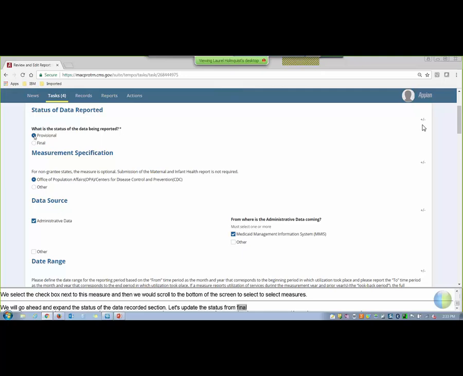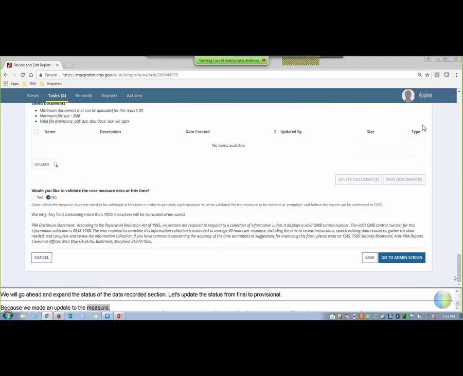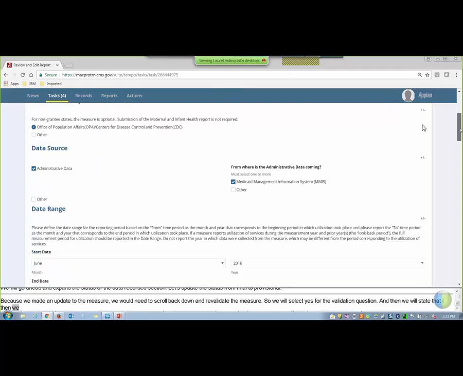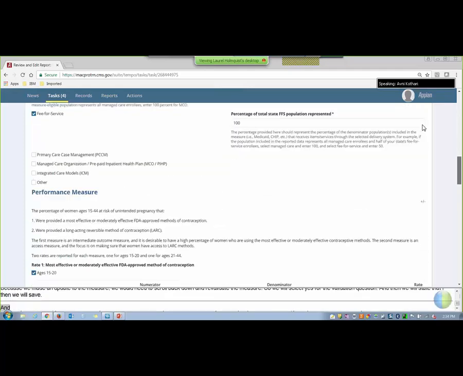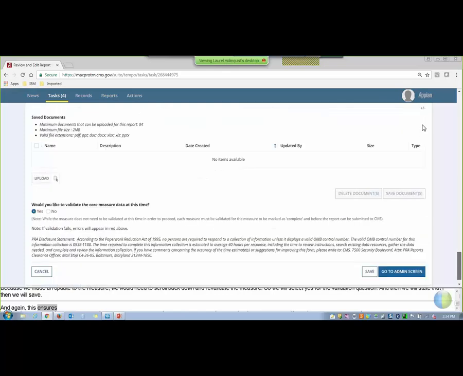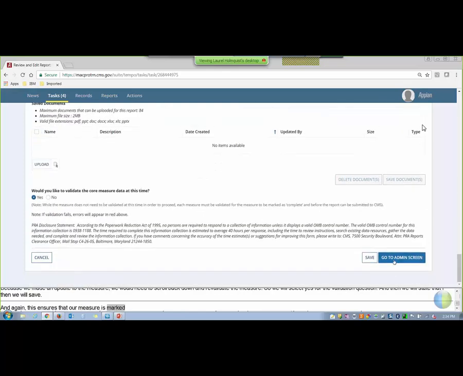Because we made an update to the measure, we will need to scroll back down and revalidate the measure. So we'll select yes to the validation question, and then we will save. And again, this ensures that our measure is marked as complete. So now we'll go back to the admin screen by selecting Go to Admin Screen.